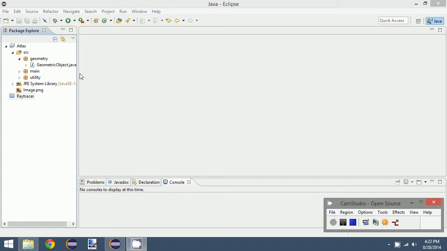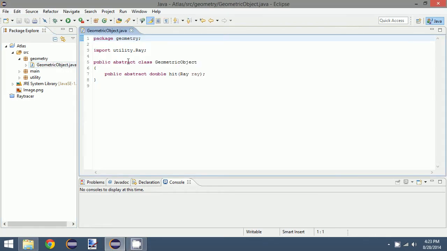Okay, so this will be the second episode in a three-part mini-series about geometric objects and their explicit definitions. In the last episode, we created the base geometry called the geometric object. We made it abstract and also created our abstract method called hit, which takes a ray. Now there is one thing I didn't do.